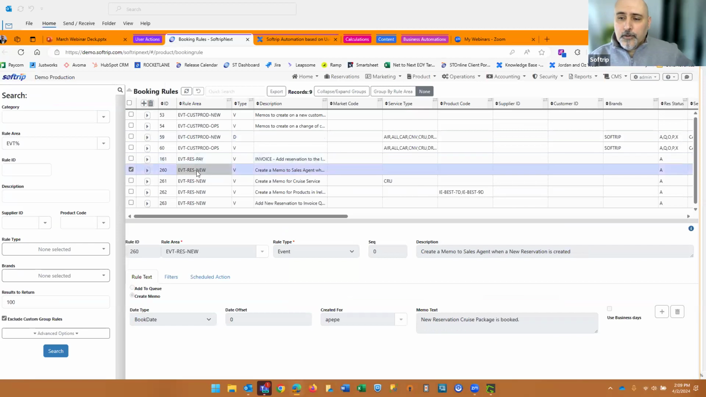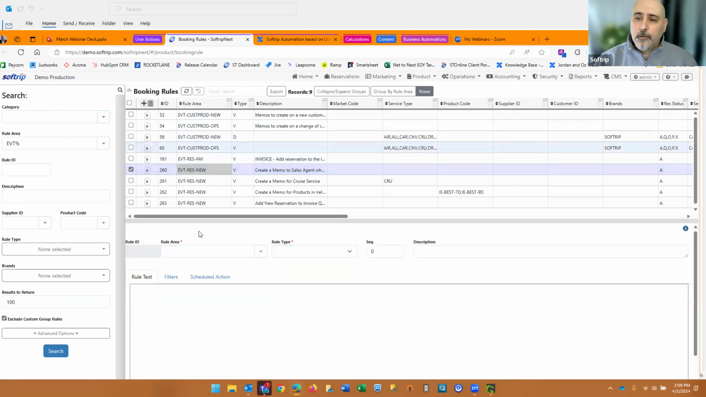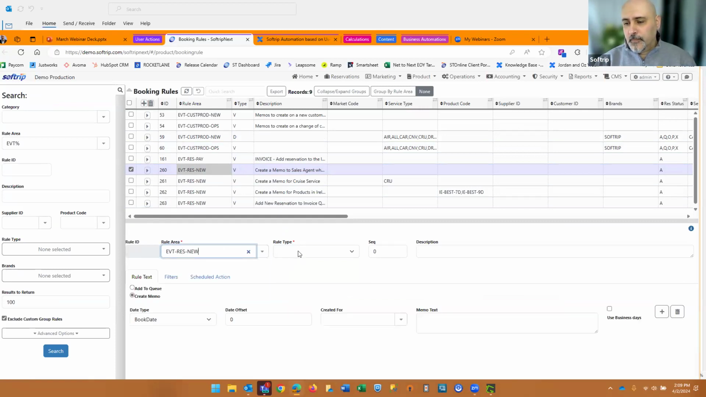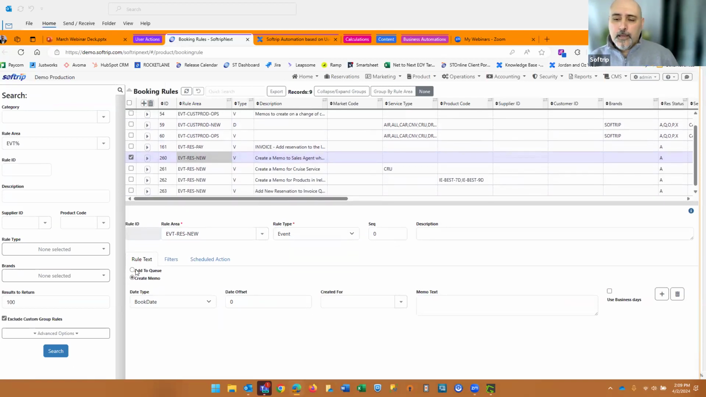So in this scenario, let's go ahead and create another one. When I click on plus, we're going to type in EVT, res new, and we're going to change the rule type to event. And you always want to go ahead and add a description to define it. And as you can see here, we have two options.